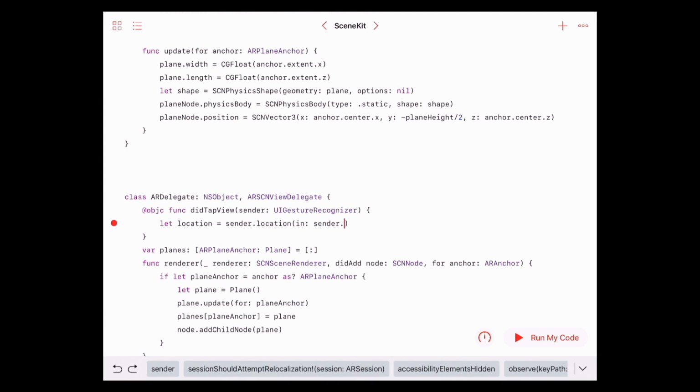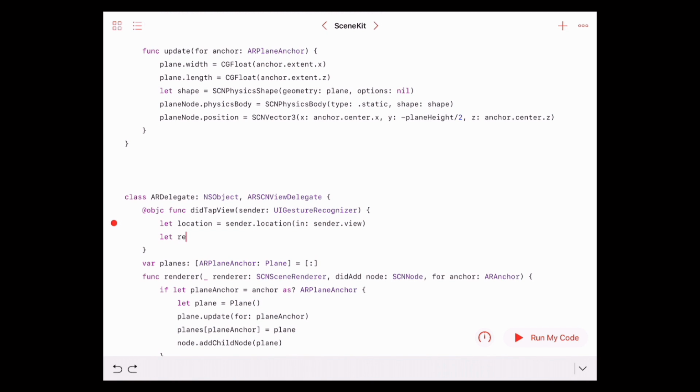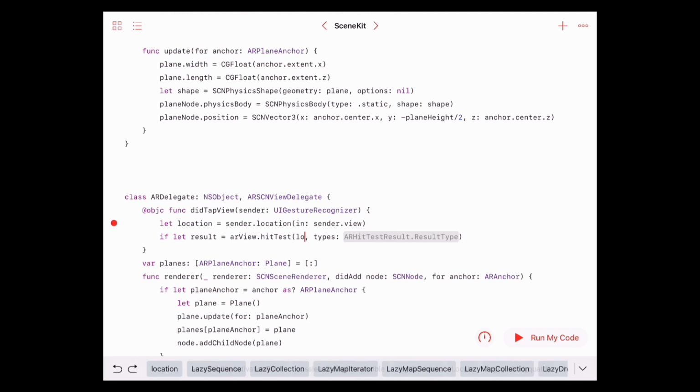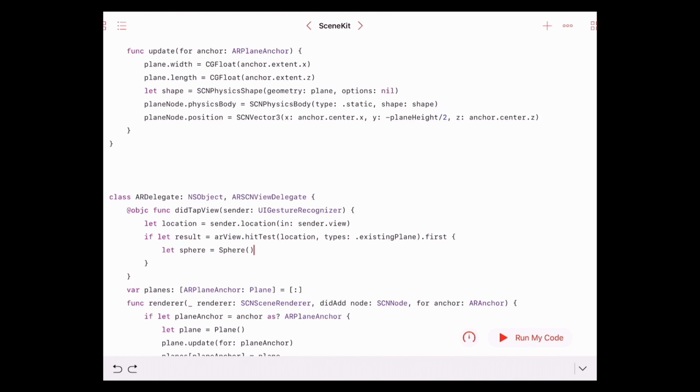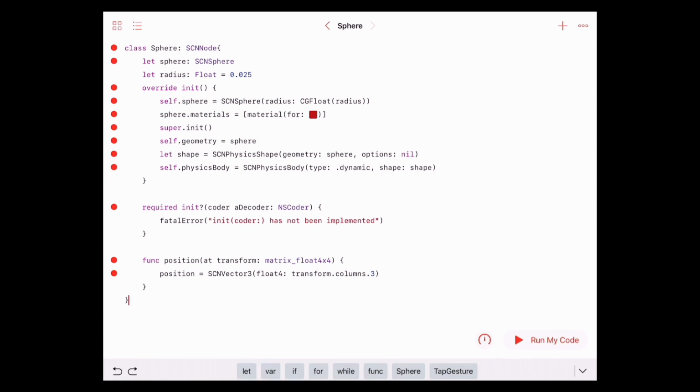Location in view, sender.view. And then we get a result from a hit test on the AR view from this location. And we want the existing planes again. We take the first from that. And then we are going to create a sphere. And that's actually a sphere class that I'm not going to write like the plane, but just copy-paste from here.